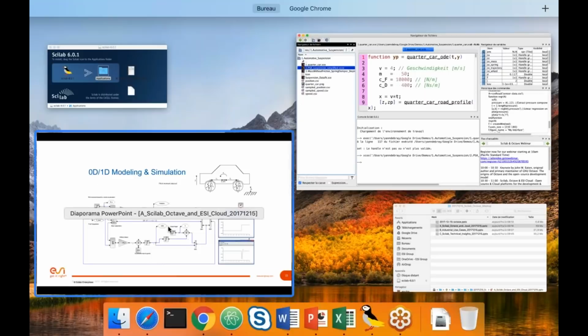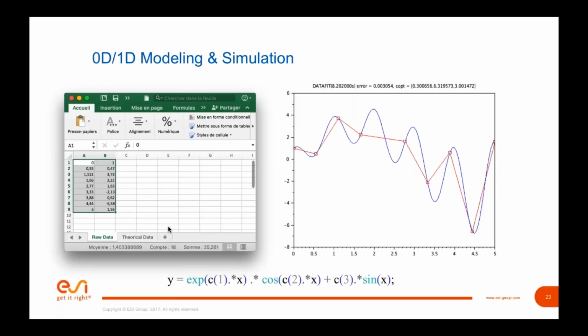Now the second part is more on data analytics. I'm going to show you how to import some data from Excel. Those could be experimental data. You make some experiment and you try to fit some model. Here the model that I'm going to fit is an exponential of cosinus and sinus. It doesn't mean anything, it's just an example. The three parameters that I want to find through this optimization problem are C1, C2, and C3.